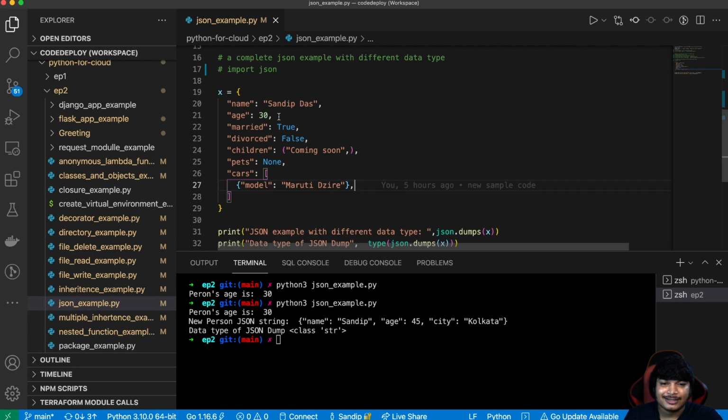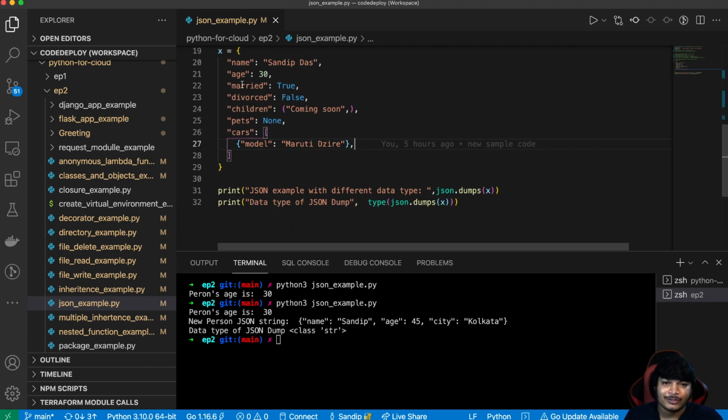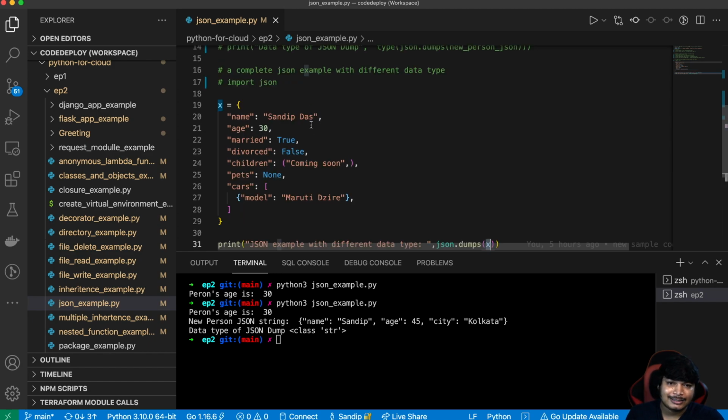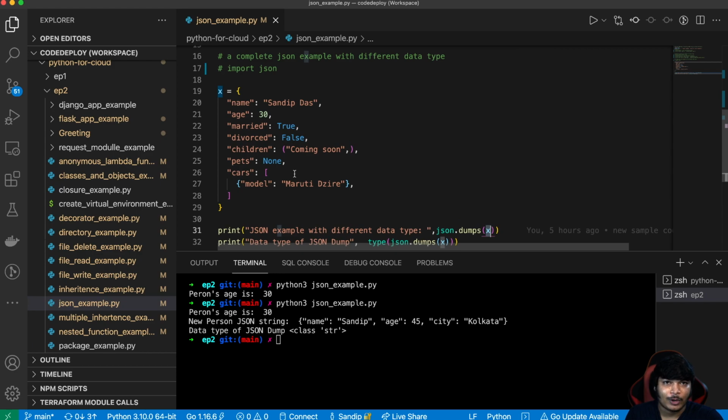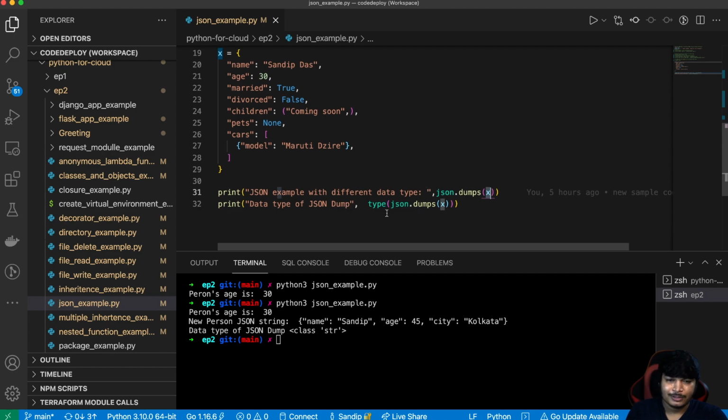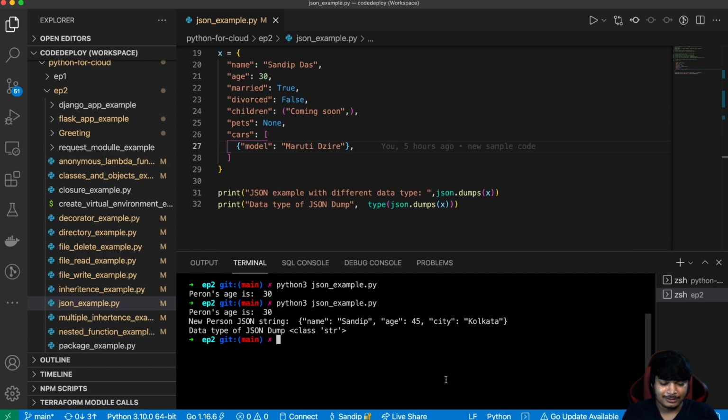So these are the supported data types, and we can convert all of these into a JSON string using json.dumps(x). If you try to generate from any data type other than these, it will throw an error. So always remember what kind of data you can generate using JSON. Now let's save it and let's run it. Let's clean this up first.